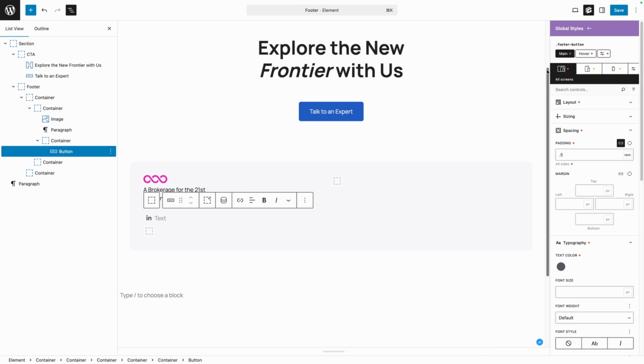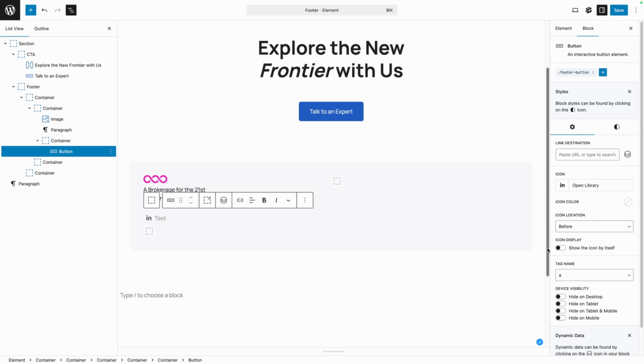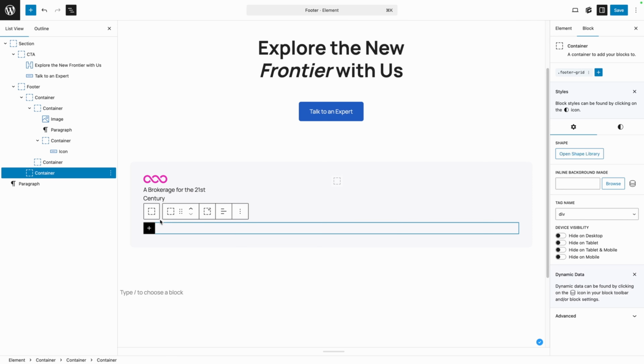Now I forgot to get rid of our text on that, so if we go out of our global style here and back to the settings, we can go ahead and turn this show the icon by itself toggle on, which will just get rid of the text in there. Now we have our button. We'll go ahead and add a blank link in here.